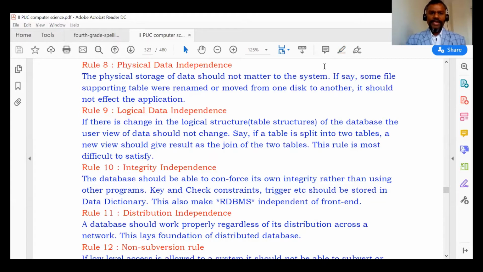Physical means where, address. Okay, where is my data stored? Data independence meaning I don't care. Independence means I get freedom. So I don't care where the data is stored, whether in a file or in a table, or a file and a table. Some of it in a file, some of it in a table, I don't care. But as long as I get what I want, I'm fine. So that's physical data independence. So for your table to be in an RDBMS, or relational in nature, it has to satisfy physical data independence.